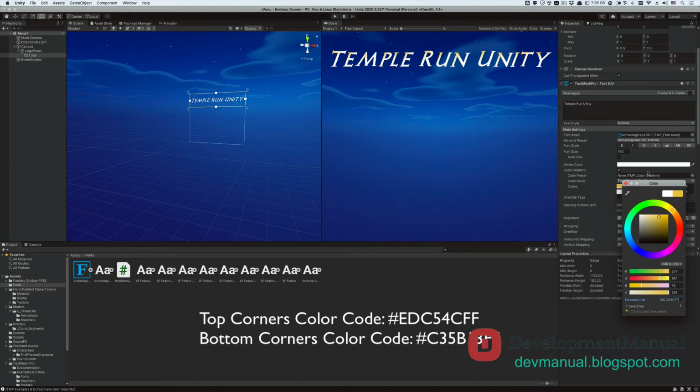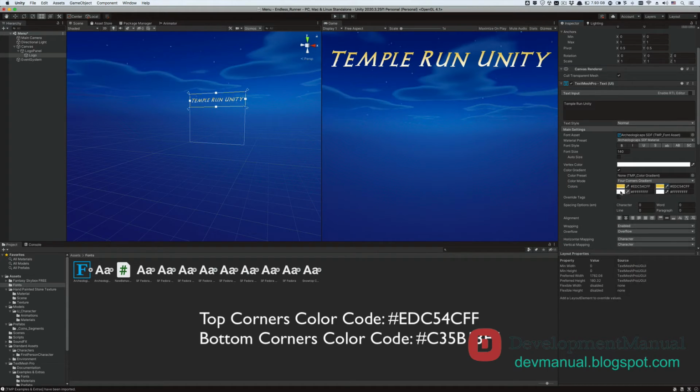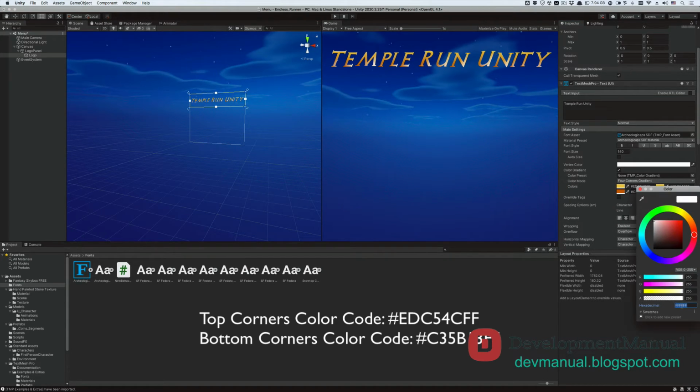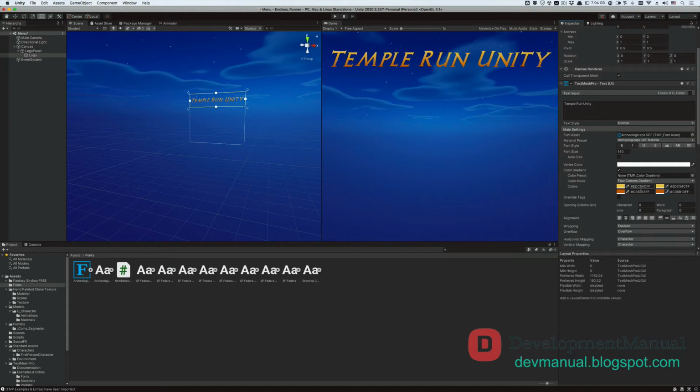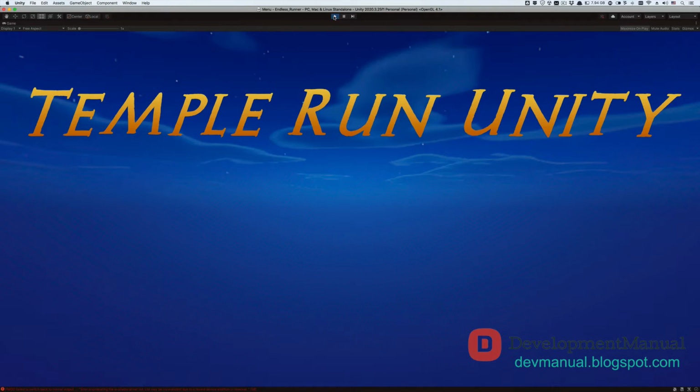I'm gonna match the colors of the top two corners and also match the colors of the bottom two corners. Now just take a look at our logo text. It looks sharp and stunning. It also has character. Let's see it in the game. Maximize on play, hit play. Here is our logo, welcoming the user. And we made it using simple text, nothing too complicated.